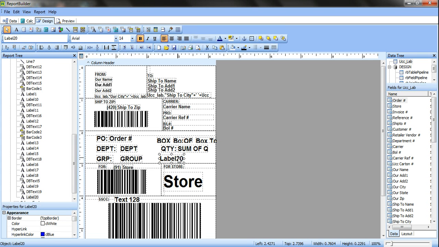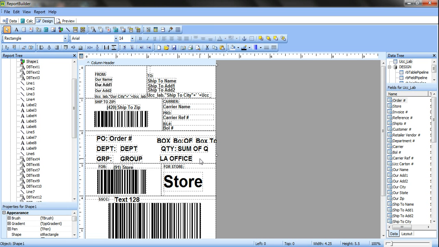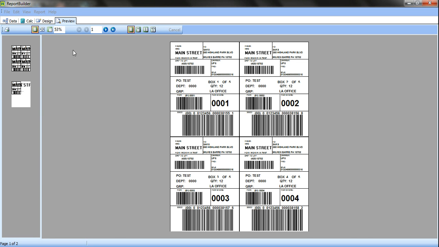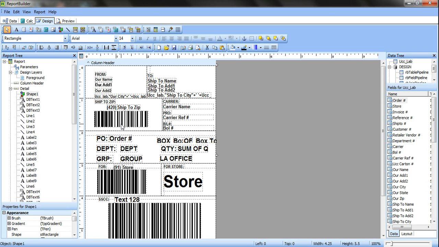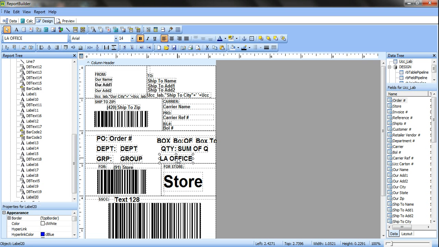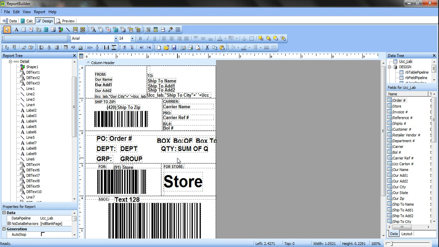So I put a label here, and if I want to hard code something being LA office, let's say. Okay, so now it'll always come up on your labels. I'm going to click on preview, and you'll note that it now has LA office on there. If I go back to the design tab and I click on it and those little bubbles go around it, I can click delete and it takes it away.